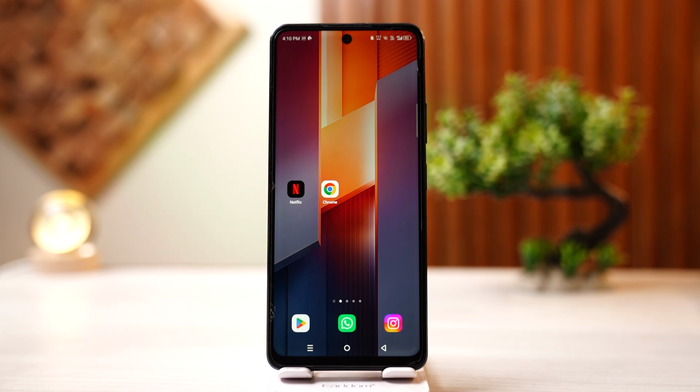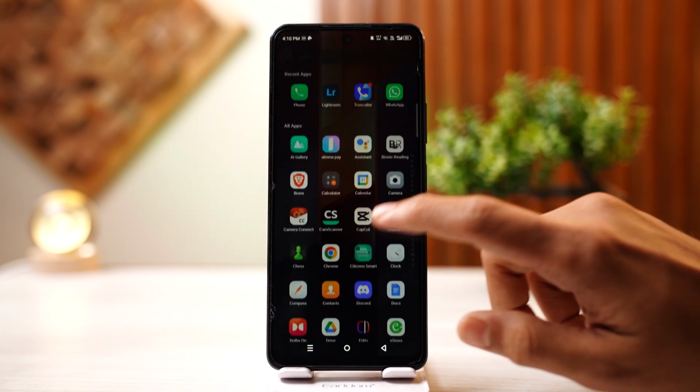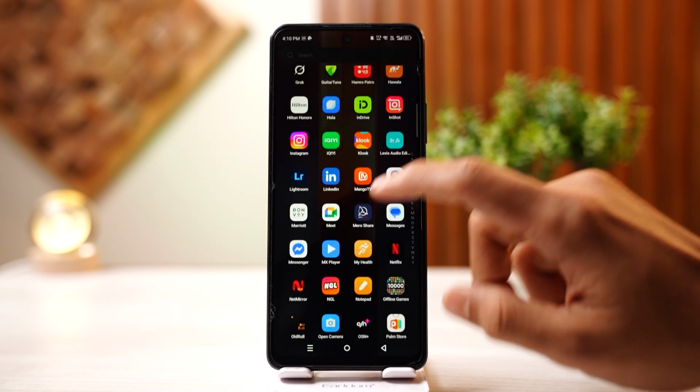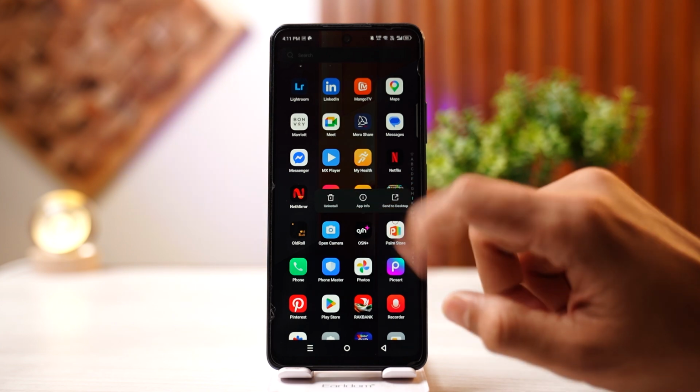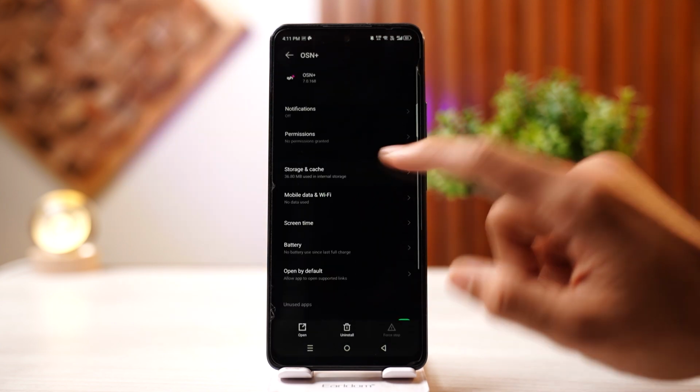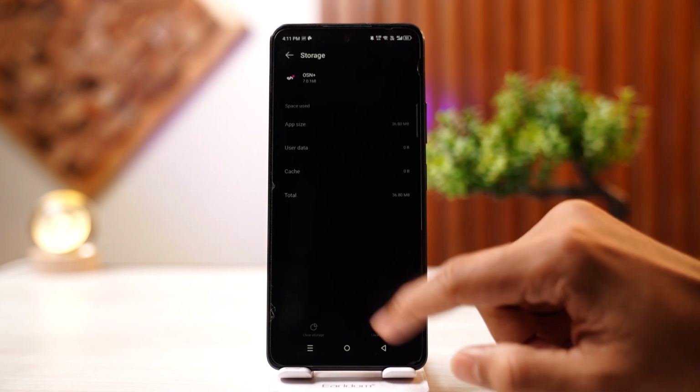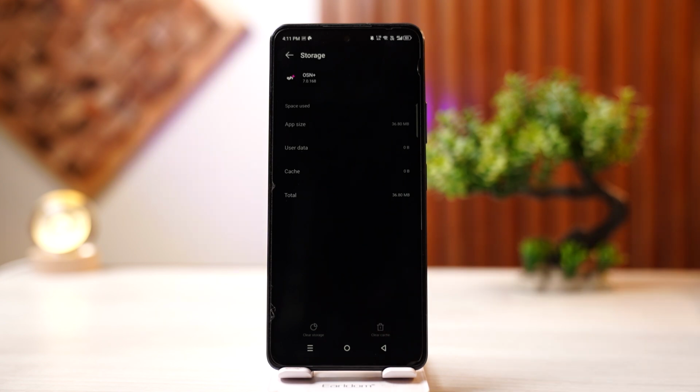However, if there are any other kinds of problem, you might want to navigate yourself to the OSN TV application. Tap and hold on to the OSN Plus app and tap on App Info. Go to your storage and cache, and here you want to clear your cache and also your storage. By doing so, the next time you open the app, you shouldn't be facing any issues.